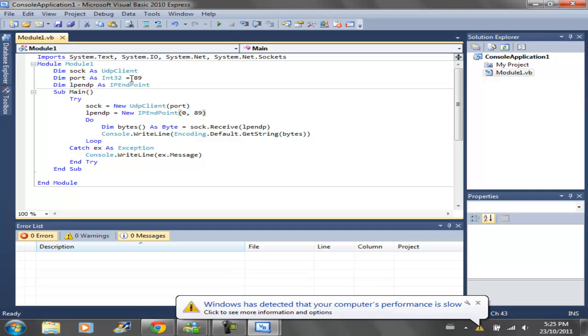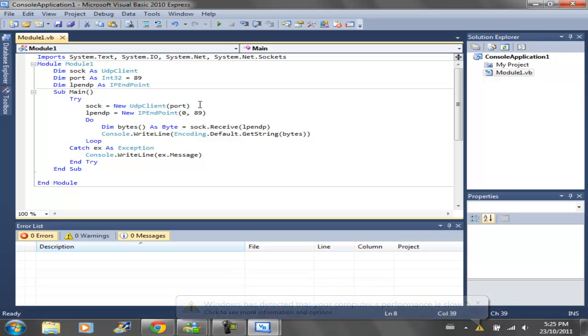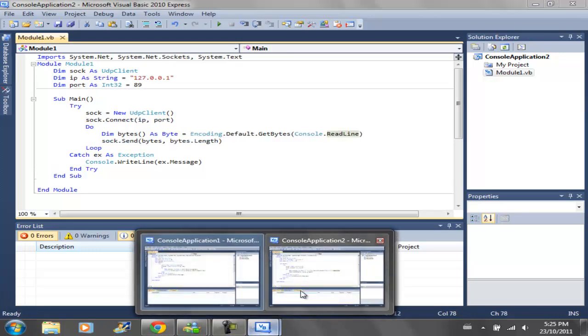Then we create another variable called port, which is the port where we were receiving our data from. And we created a variable which was an IP endpoint, which is where we were receiving the data from. In our Sub Main, we made our sock a new UDP client using port 89, and we made our IP endpoint LPNP a new IP endpoint using the IP address 0, which is our localhost, on the port 89. And we created a loop that would read the bytes from whatever we received from the UDP client, and we just read it in the console.